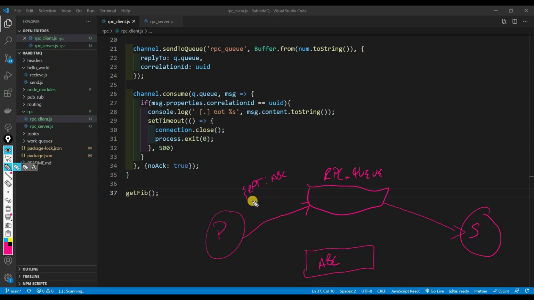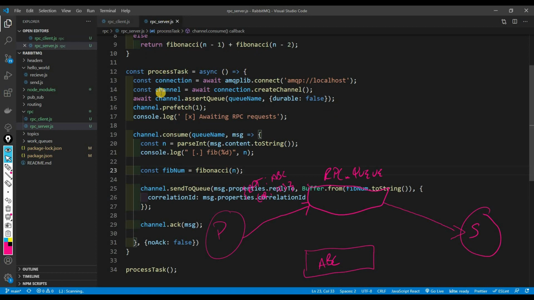So I'm going to just say C for this, or COR. And then we're going to give it 1, 2, 3. That's our randomly generated UUID that we got, right? So these are the options that we're sending with the message, right? All right, going back to the RPC server, we got a connection. We got a channel.